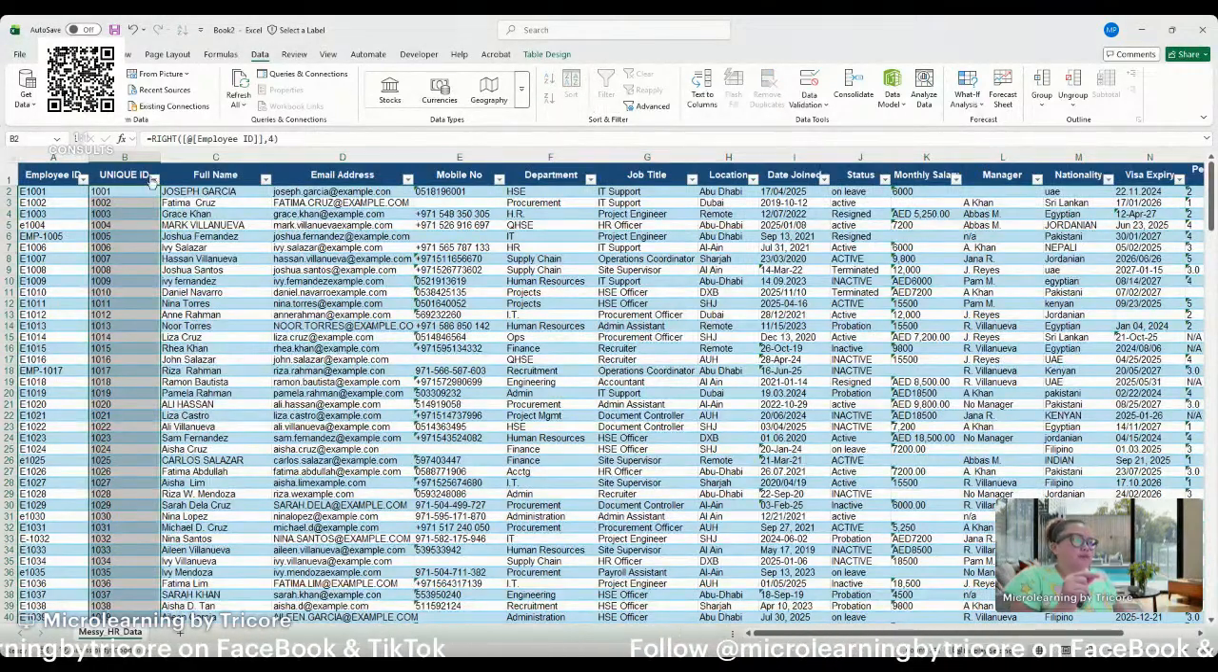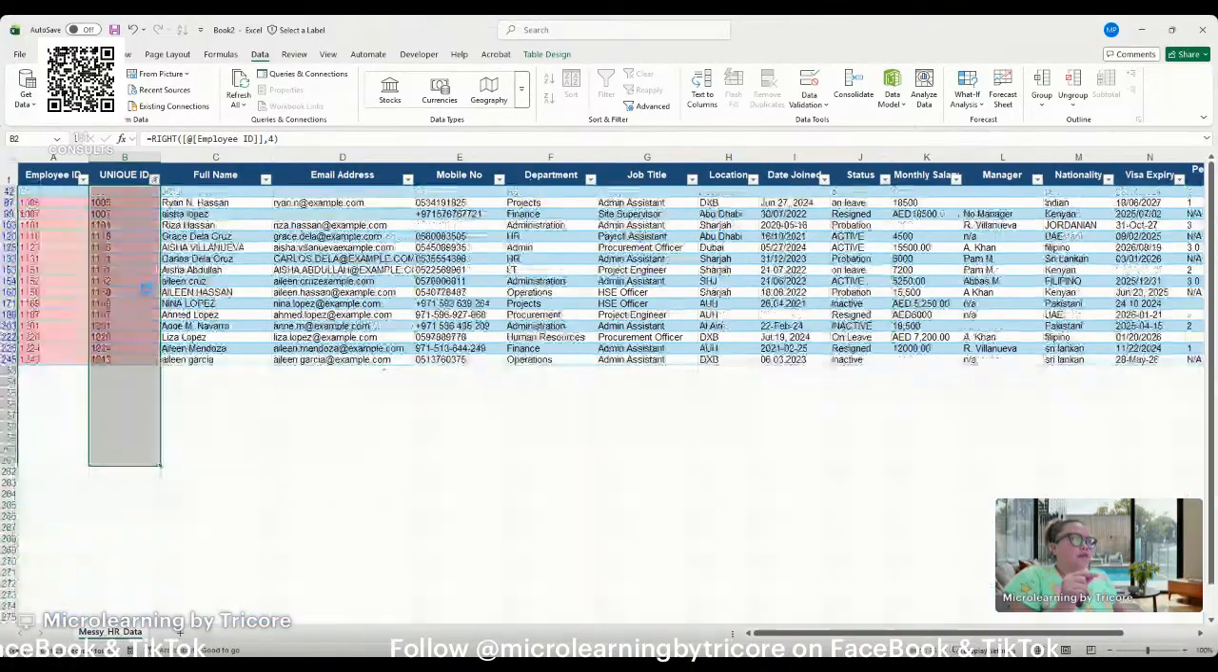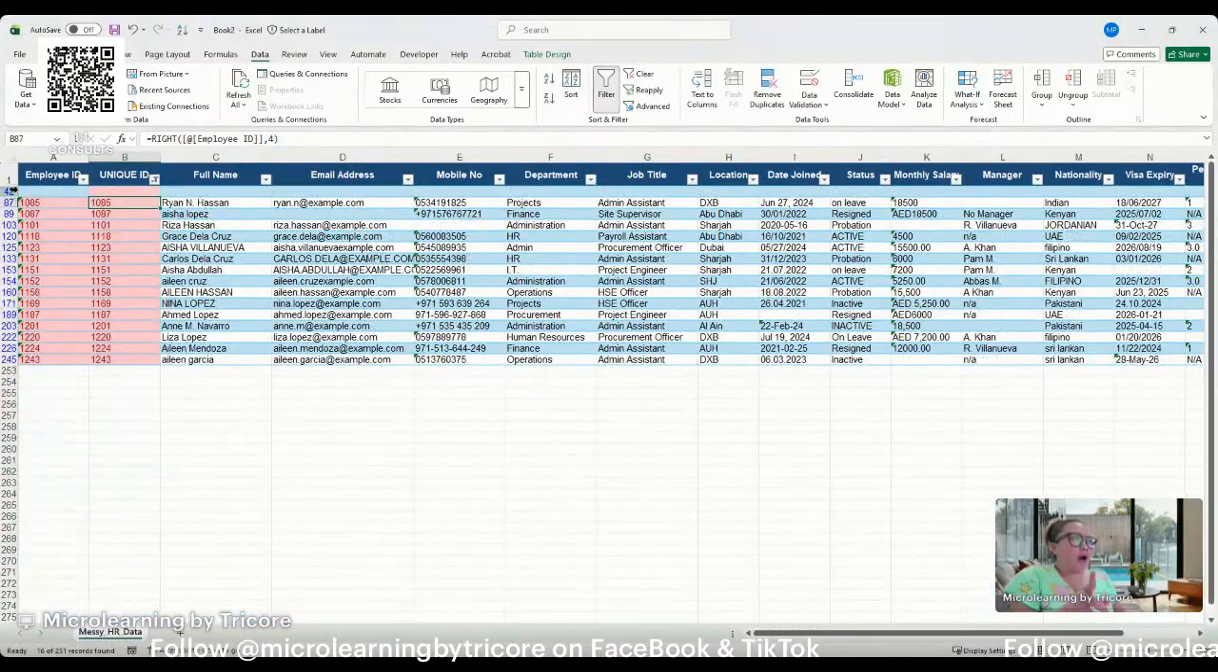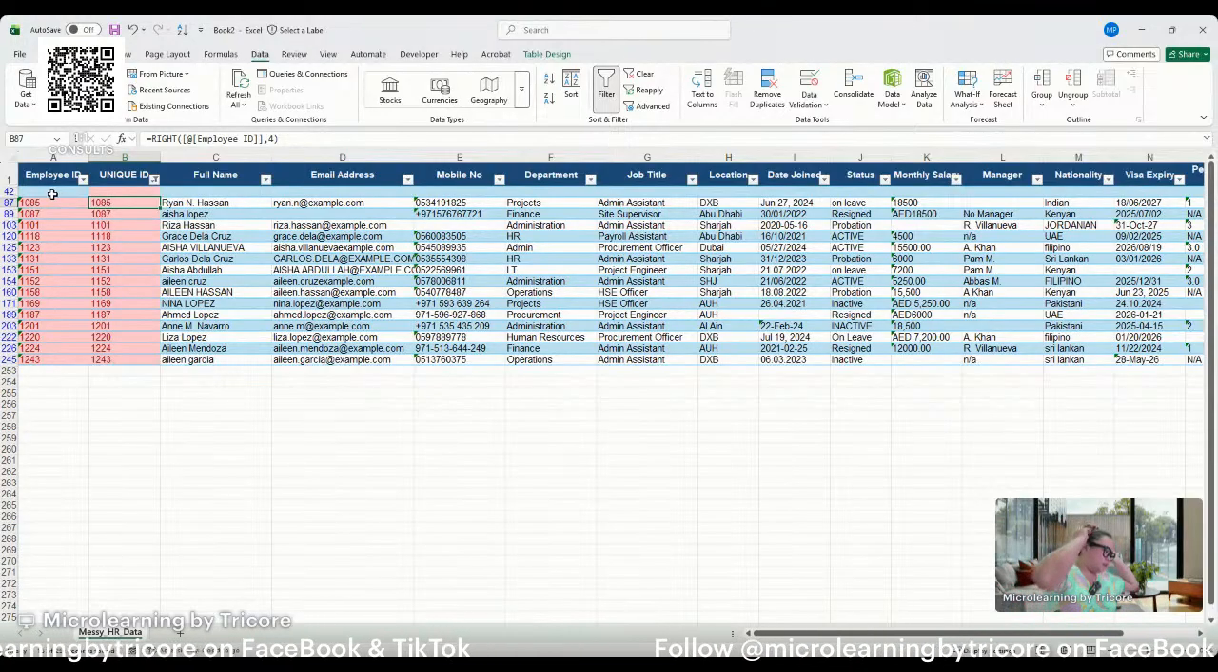Let's double check. If they are still red, they're still red. Why are there still red items? If we removed the duplicates, why are there red items? Anyone who knows the answer? Can you type it in the chat box, please, if you know why we left some duplicates?